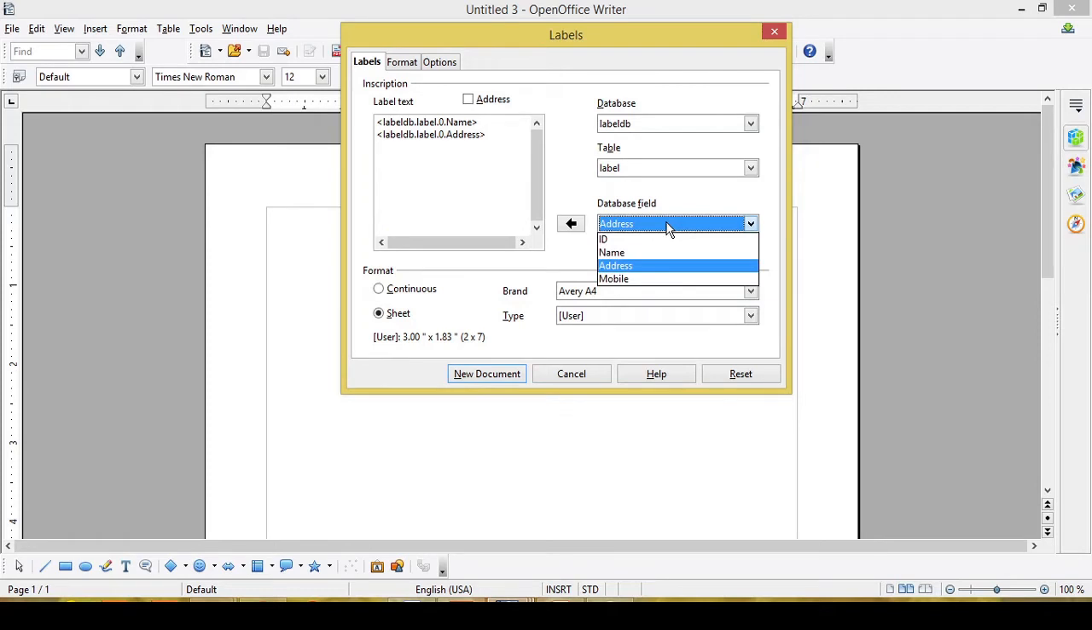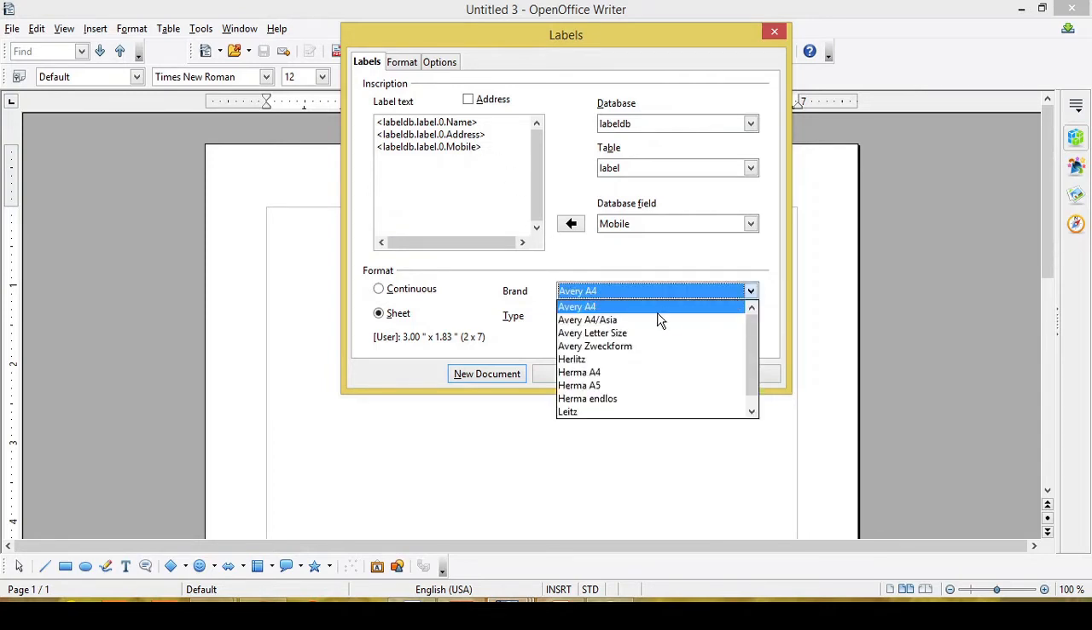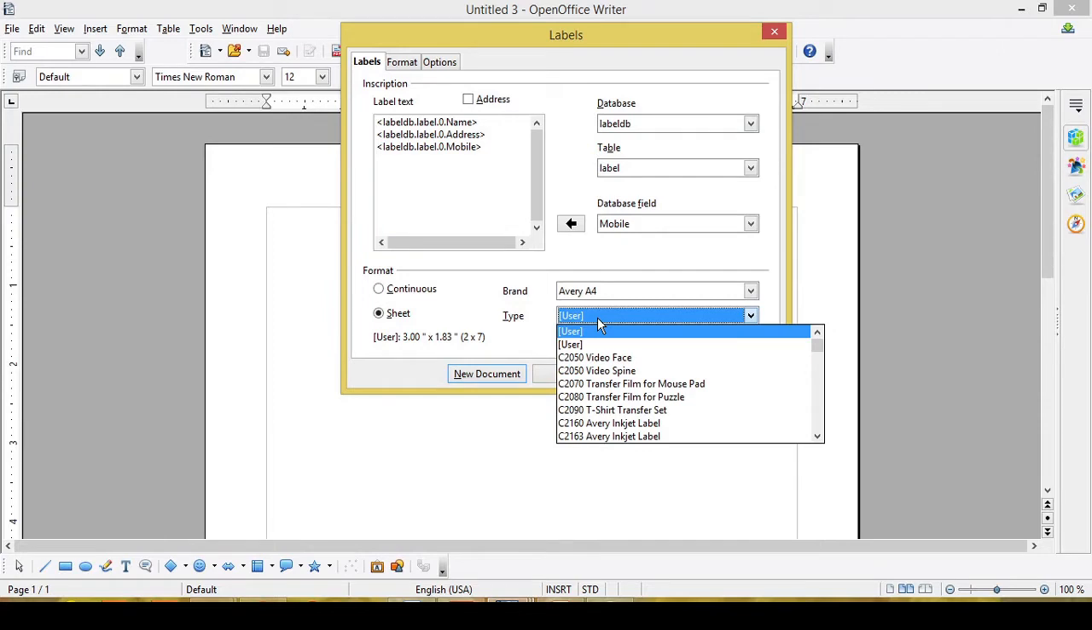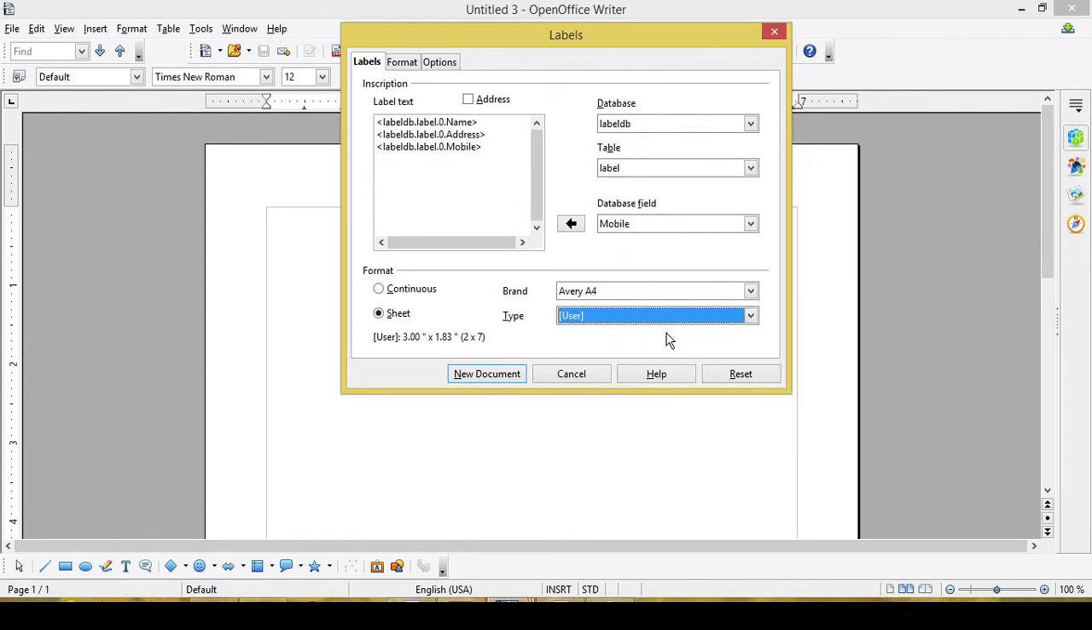Now select the third field which is the mobile field. I want it also in my label. So these are the 3 fields I want in my label. Now coming to the next option which is Brand. You can select any brand from here. So I'm going to keep it default only. From this Type drop down also you can select any type. There are so many types of labels. I am going to keep it User only.